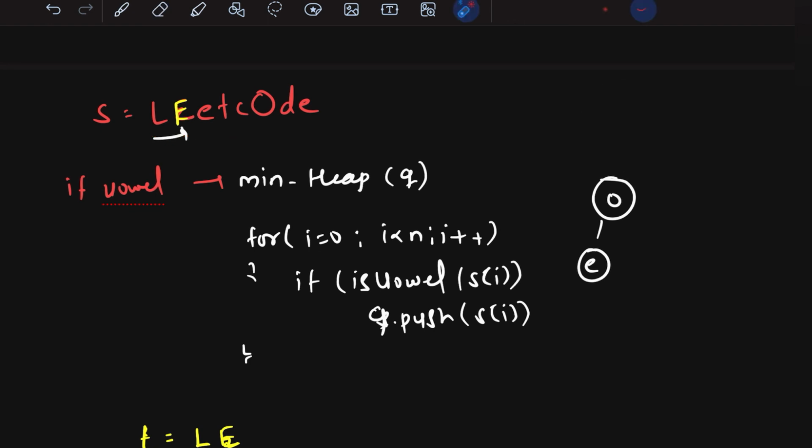Now I come across this small e. Then I will check, is there any vowel to the right of this which is smaller than this e? Yes, O is smaller. So simply I will keep capital O here and pop it because I have used it. And I will simply swap it with this e. So my e will come over here, right?